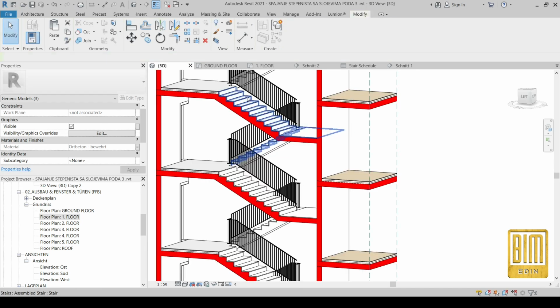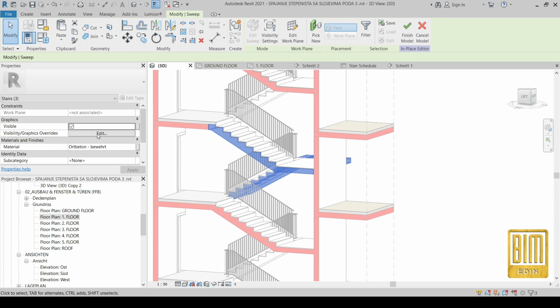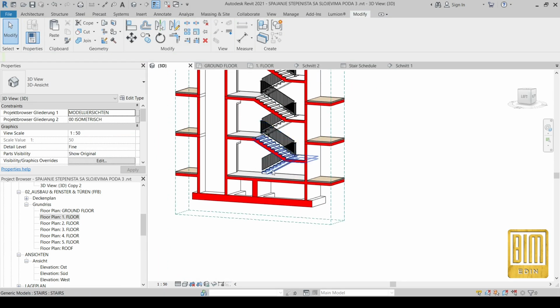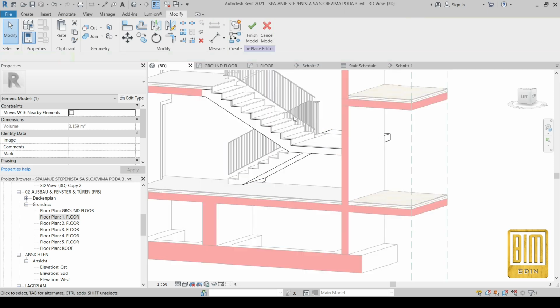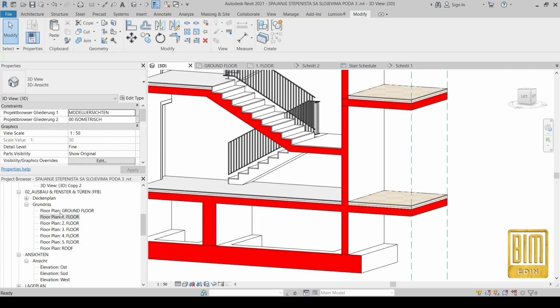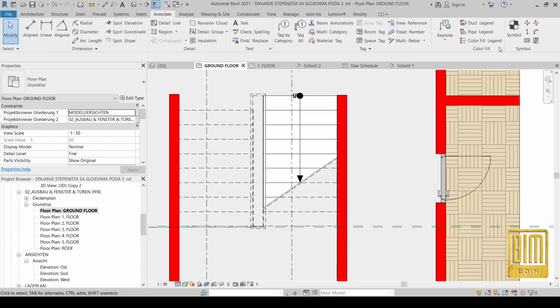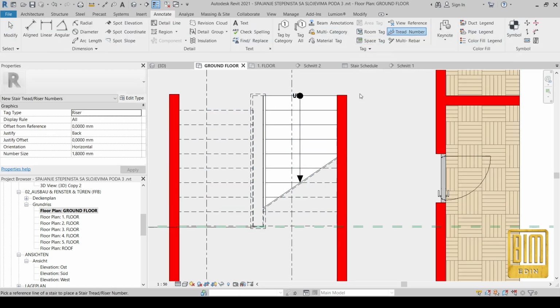All right, I will do the same for this one here too. Visibility graphic settings and deselect the visible in floor plans. Okay, now it's clear. All right.